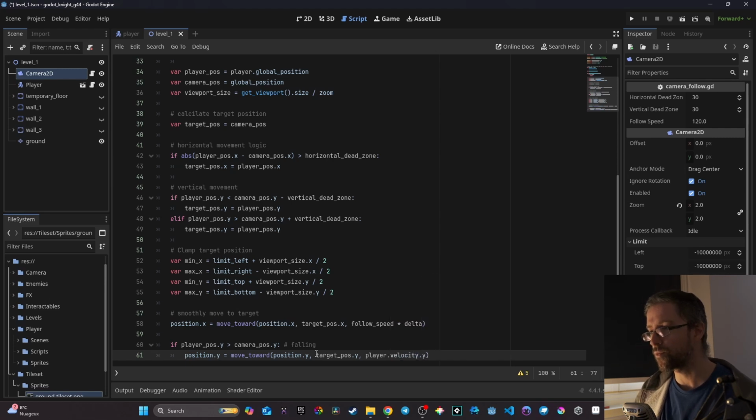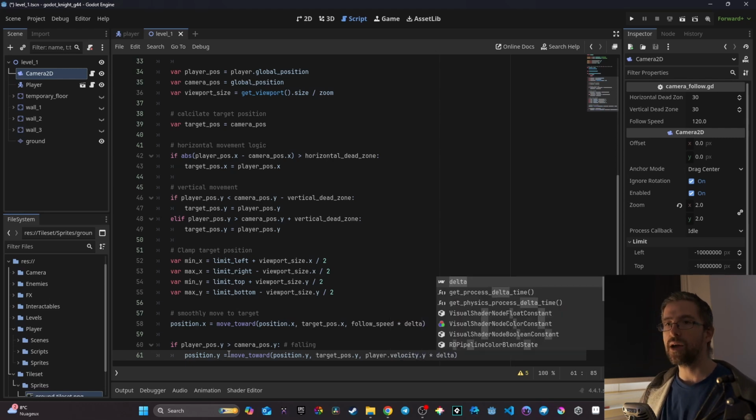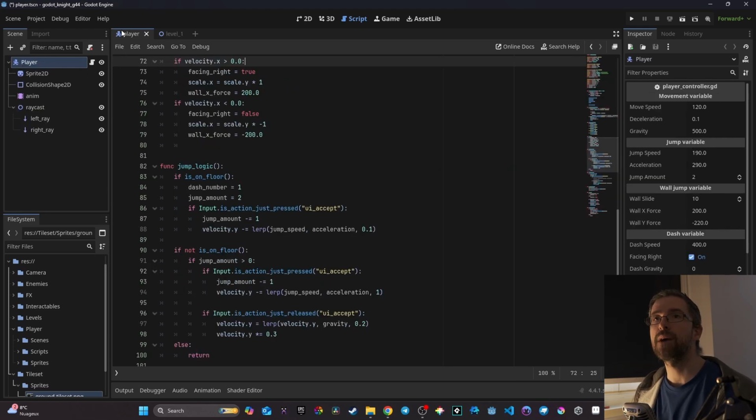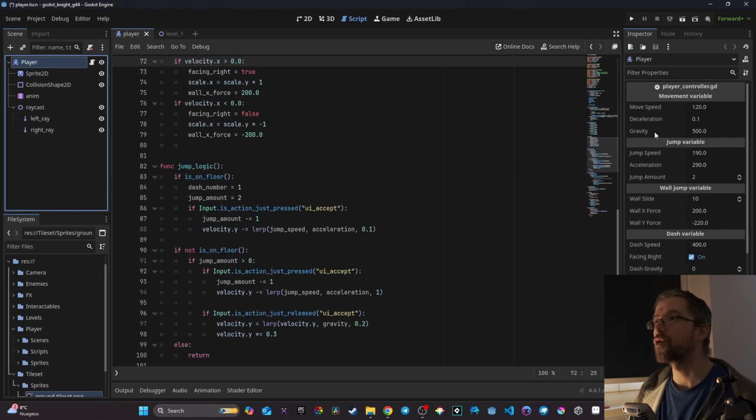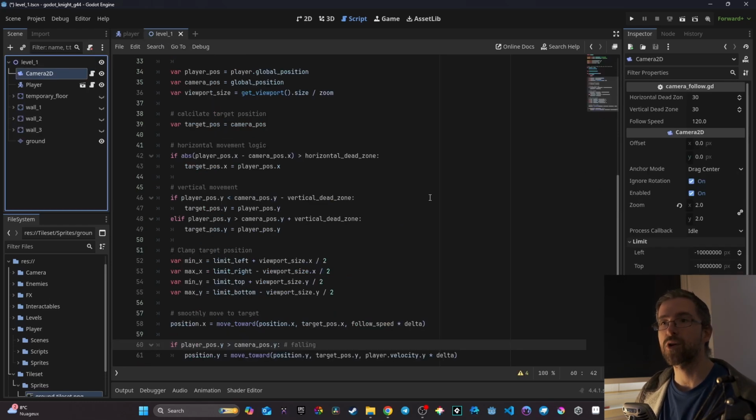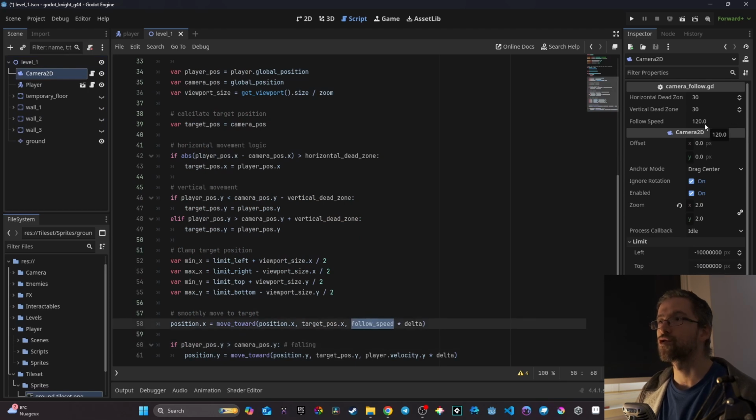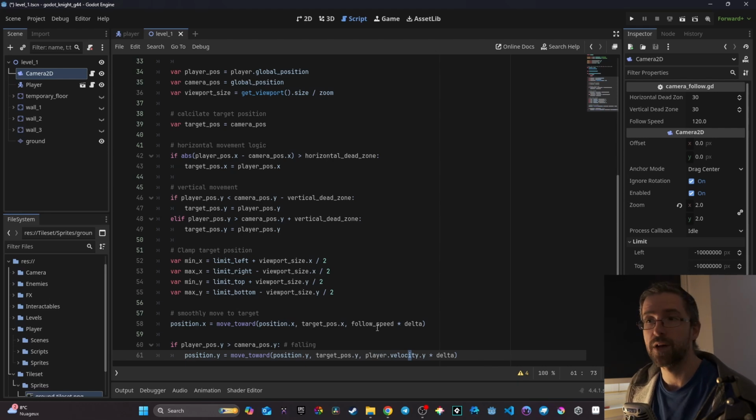player.velocity.y. And the reason why I'm doing that is because here we are falling. And when we are falling, my player goes back to the gravity variable. So in my camera code, normally my movement is follow speed, but when I'm falling, the camera is going to be behind my player because my player is going to fall way quicker than my camera can follow it. So here the simple trick is that I get the player velocity.y, so when I fall, the camera is at the same speed as my player.